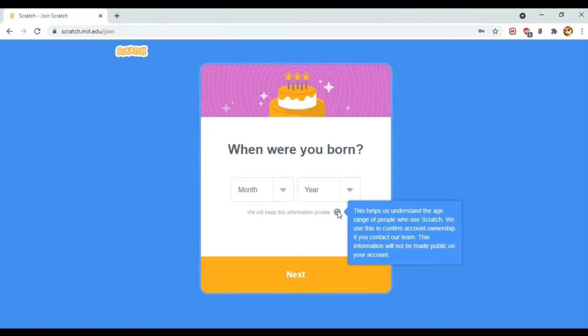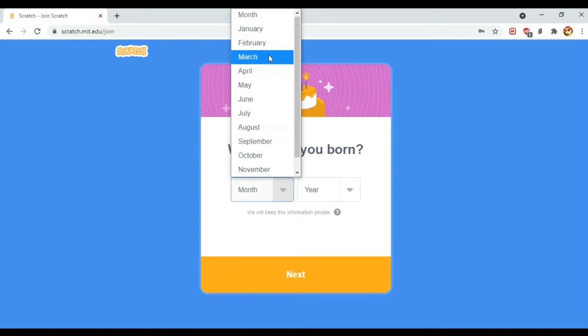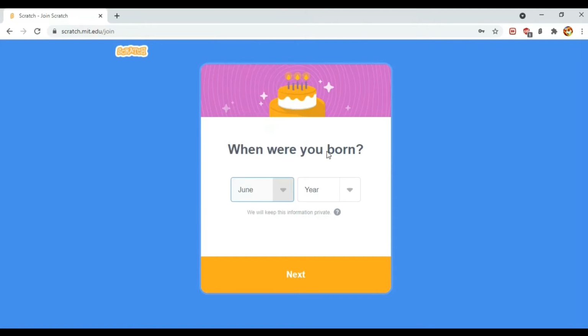Now, next. They will keep this information private, and this also helps them understand the age range of people who use Scratch. We'll use this to confirm account ownership if you contact our team. This information will not be made public on your account. Now, usually people don't enter their actual birthday because they fear and only enter a random date. But if you do ever contact the Scratch team, they're going to ask you for your birth date. And if you don't know because you forgot, they won't believe it's you, as this is used as evidence. So do actually enter your actual birthday. Now, I won't enter mine for the purpose of this tutorial.